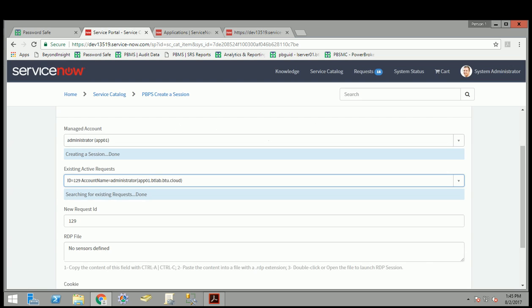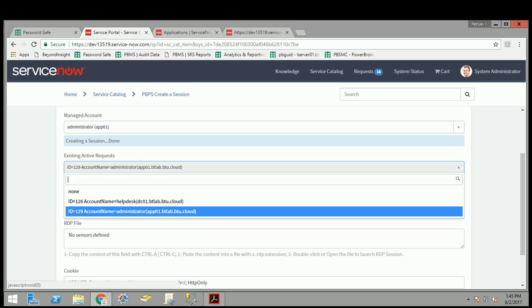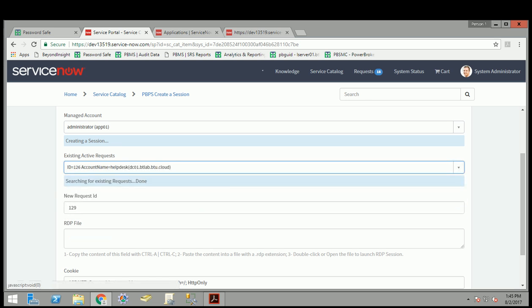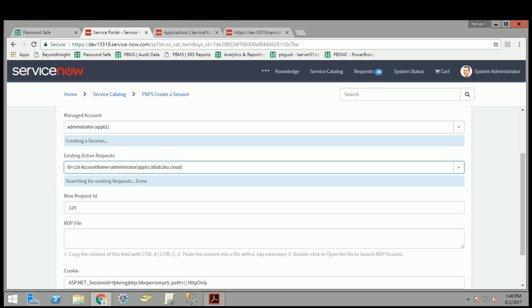But if I go back to ServiceNow, I should be able eventually to see my new request here. Let me just refresh my screen. Sometimes there's a little delay. Here we go. Now I have a new RDP file, and I can just follow the instructions here.